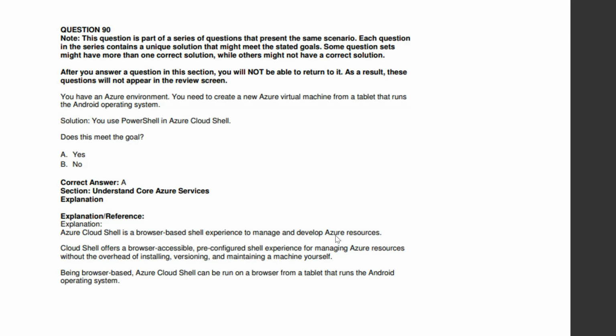This question is part of a series, so I hope you know this kind of question. You have an Azure environment. You need to create a new Azure virtual machine from a tablet that runs the Android operating system. You use PowerShell in Azure Cloud Shell. Does it meet the goal? Yes, it exactly meets the goal. Azure Cloud Shell is a browser-based shell experience to manage Azure resources.